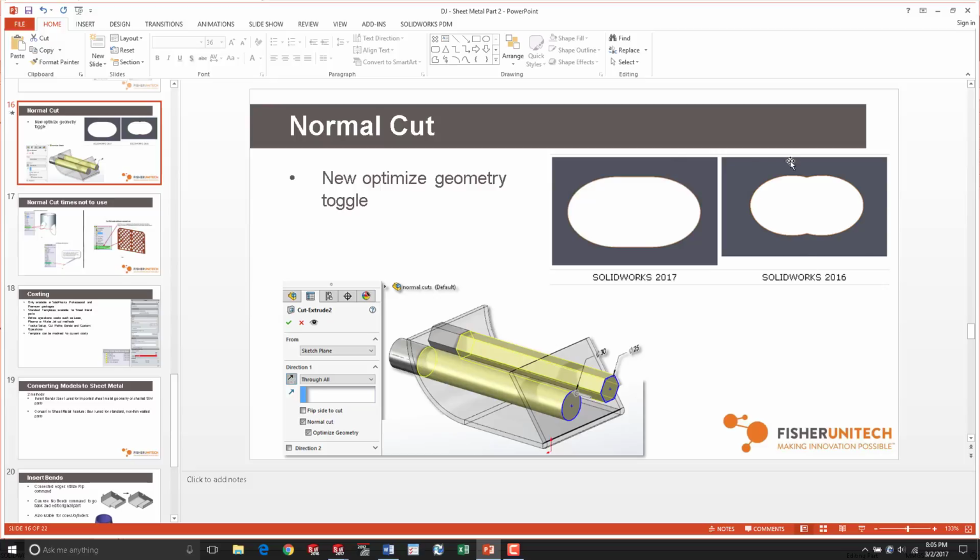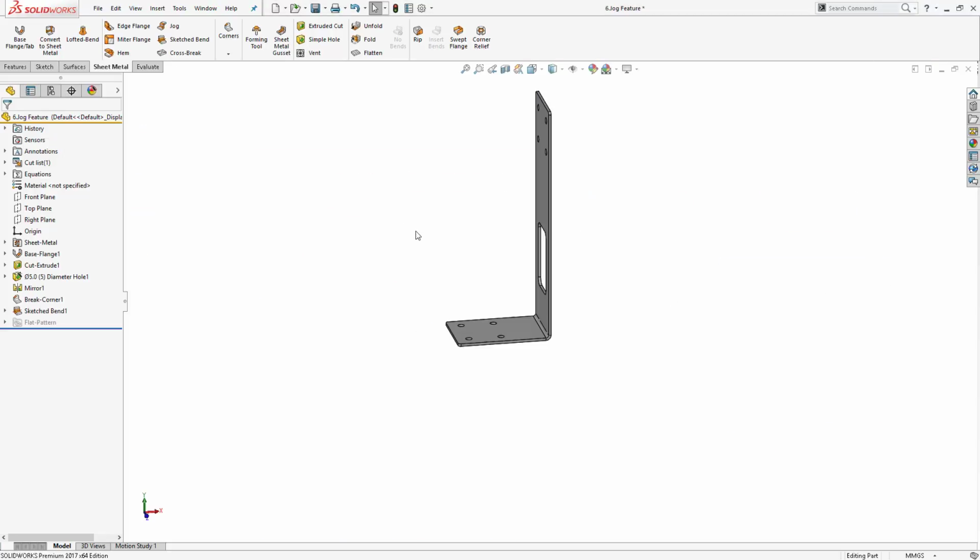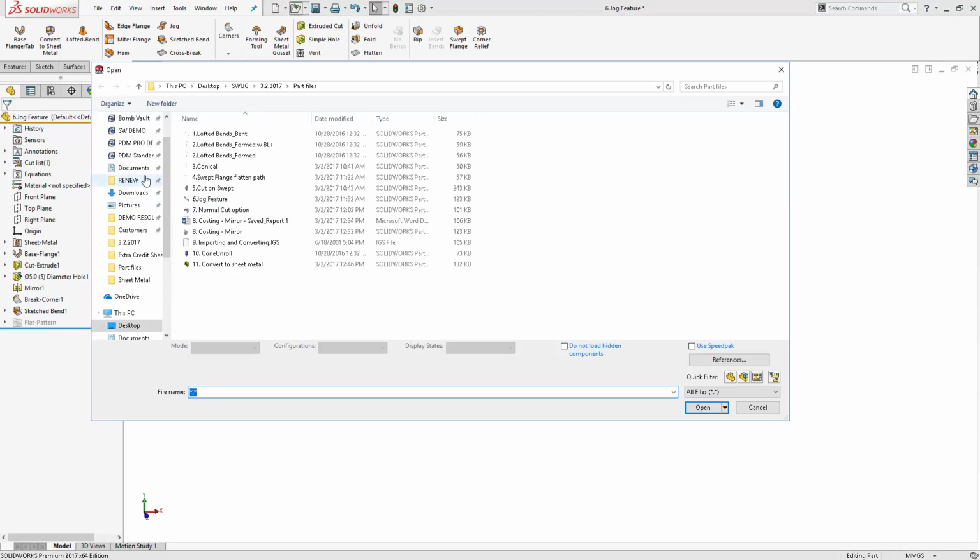But there's this one example of what it looks like in 2016 versus 2017 with the optimized geometry toggle turned on. I think this was from a slot. Instead of having it look something like this, it ended up creating that full smooth feature. It's just inside that cut extrude feature right under your normal cut. It's going to say optimized geometry. So let's get in here and start using this to see what the implications of using normal cut versus not using normal cut look like.